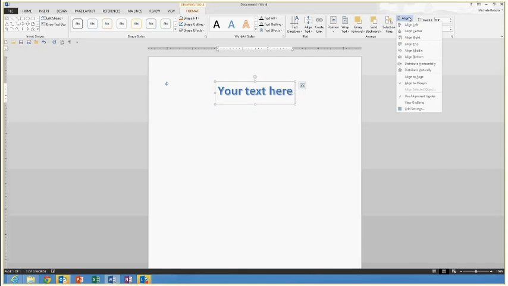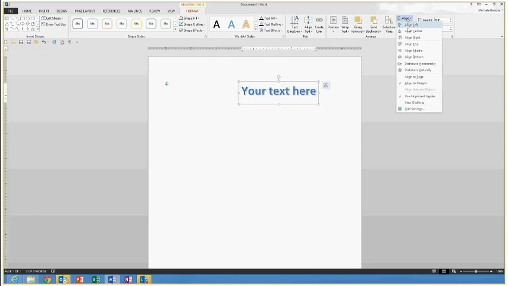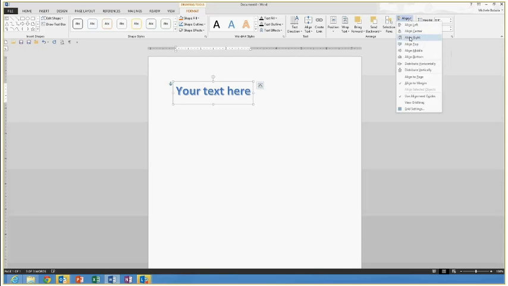So under alignment, it says use alignment guides, align to margins. So basically as I'm aligning it, it's showing me where my margins are, and it's also helping me to line it up in the center of the page. But if I hit align and I hit align center, it automatically centers the text for me, so I don't have to figure out where the center of the page is. Or if I want to align it to the left of the page or to the right of the page.